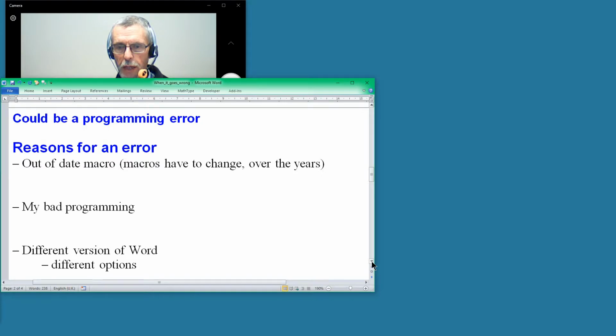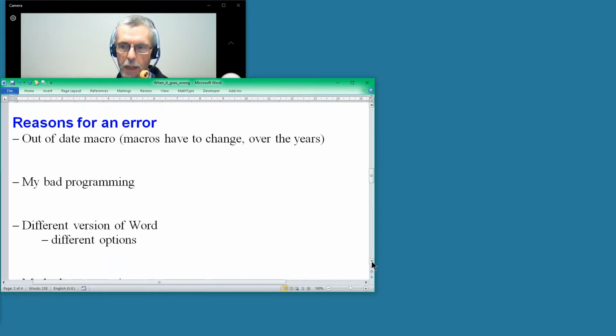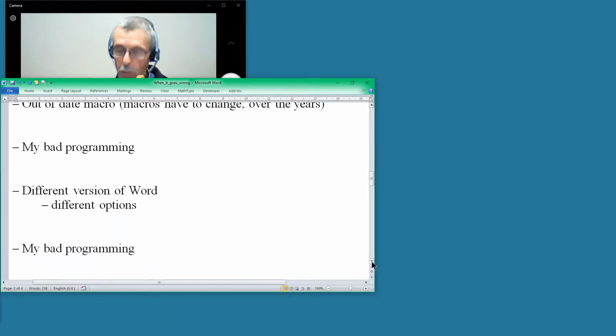Maybe you're using a different version of Word from the one that I use and the one that's been tested on, so that might be the problem. Maybe you've got different options set up on your version of Word. That might be what's causing the error. Or it could be my bad programming.